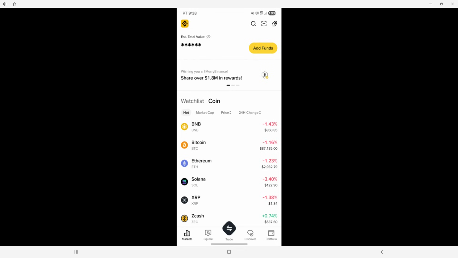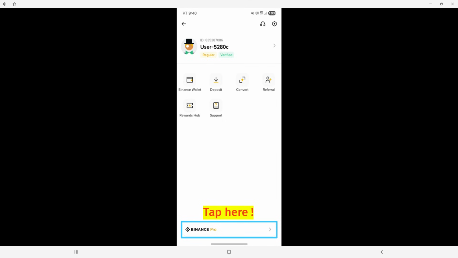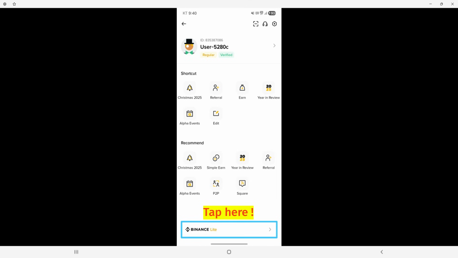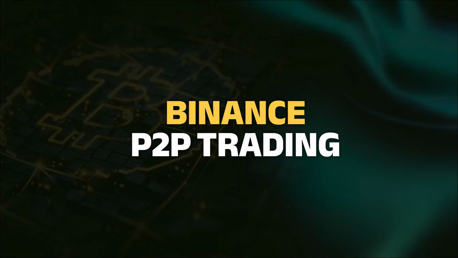To access futures trading, you need to switch to Pro mode. Return to the home screen one more time. Tap the Binance logo in the upper left corner again. If you see Binance Pro, tap it to enable Pro mode. Secondly, let's go over how to add funds using peer-to-peer trading.